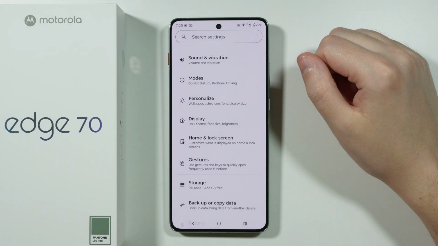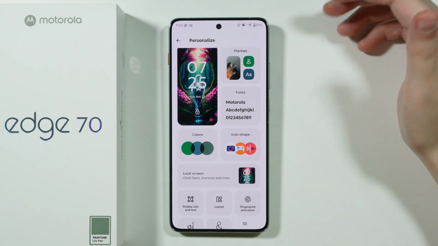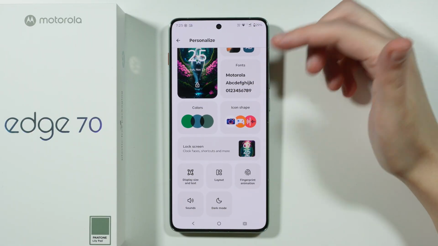For more visual changes, you can also go to personalized option, of course, where we can change the wallpaper, apply a different theme, change the font as well, change icon shape, and so on and so forth.